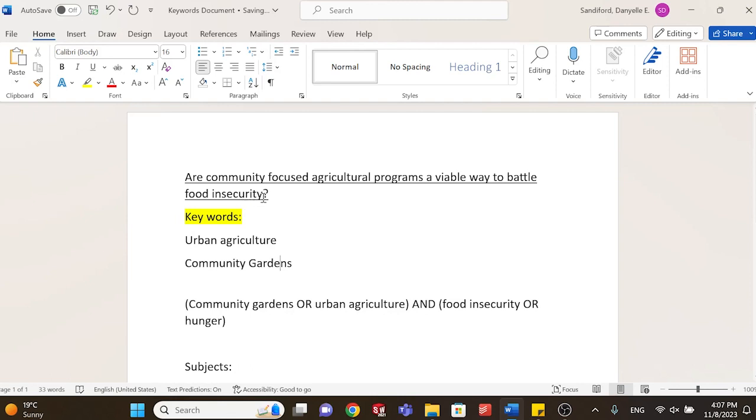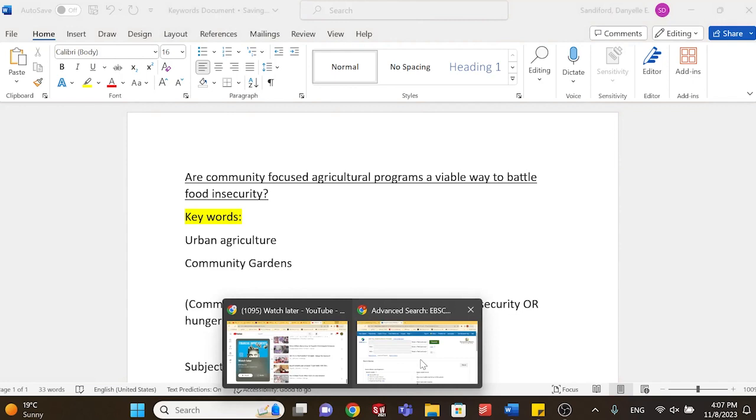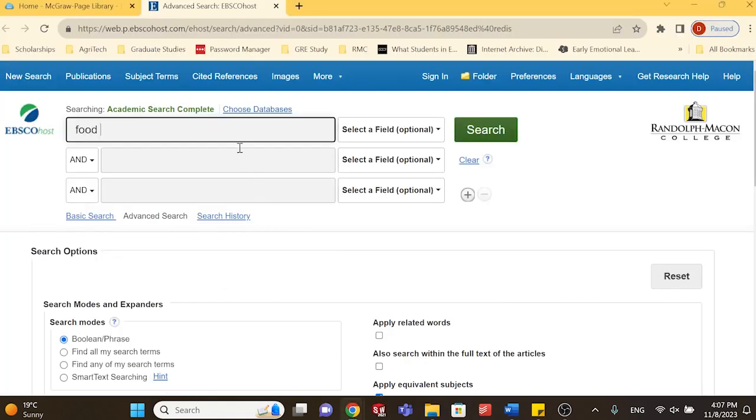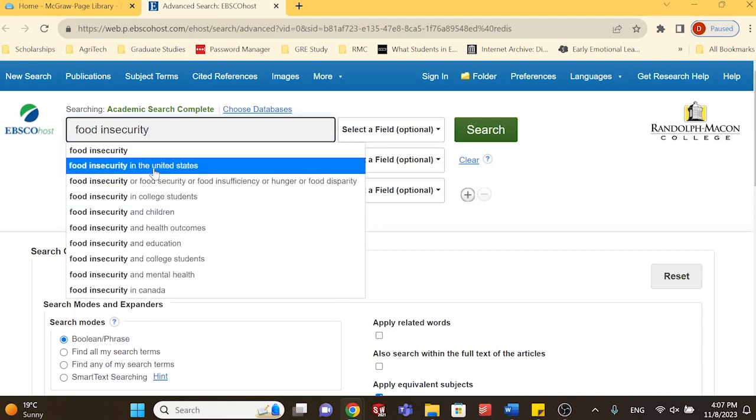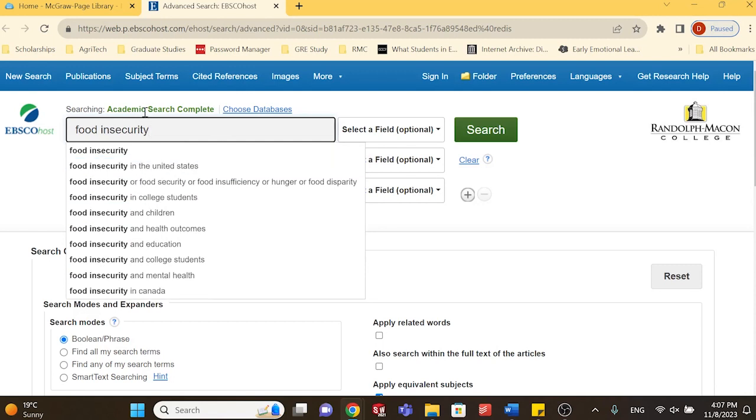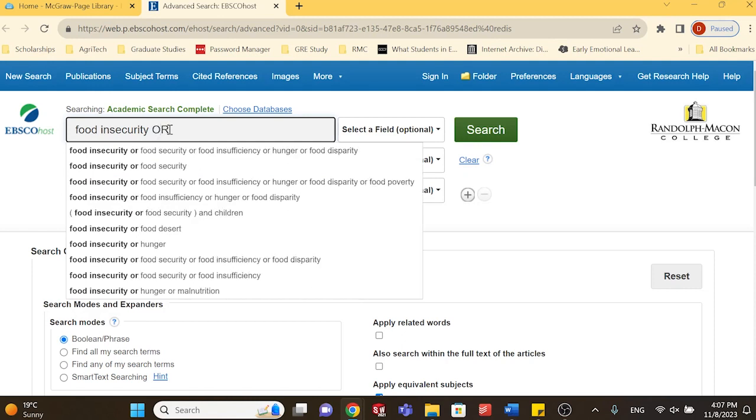If you can't think of any, Academic Search Complete can help. Start typing food insecurity. Notice that it starts suggesting what you just typed. Now remember, we need to think of other terms that are familiar or similar to food insecurity. To do this, simply put a space after food insecurity and type "or" in all caps. And what the database does is suggest synonyms.